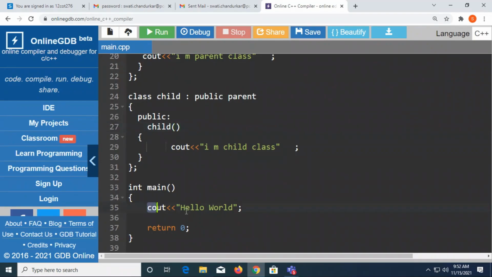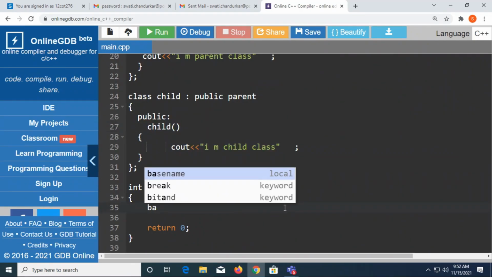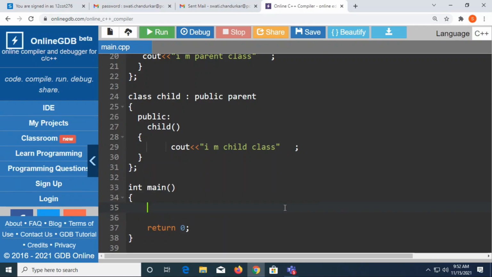So now I'm going to main. I'm just creating an object of my child. So this is an object. Now, no other function I have written. I have just simply written two classes with their constructors.